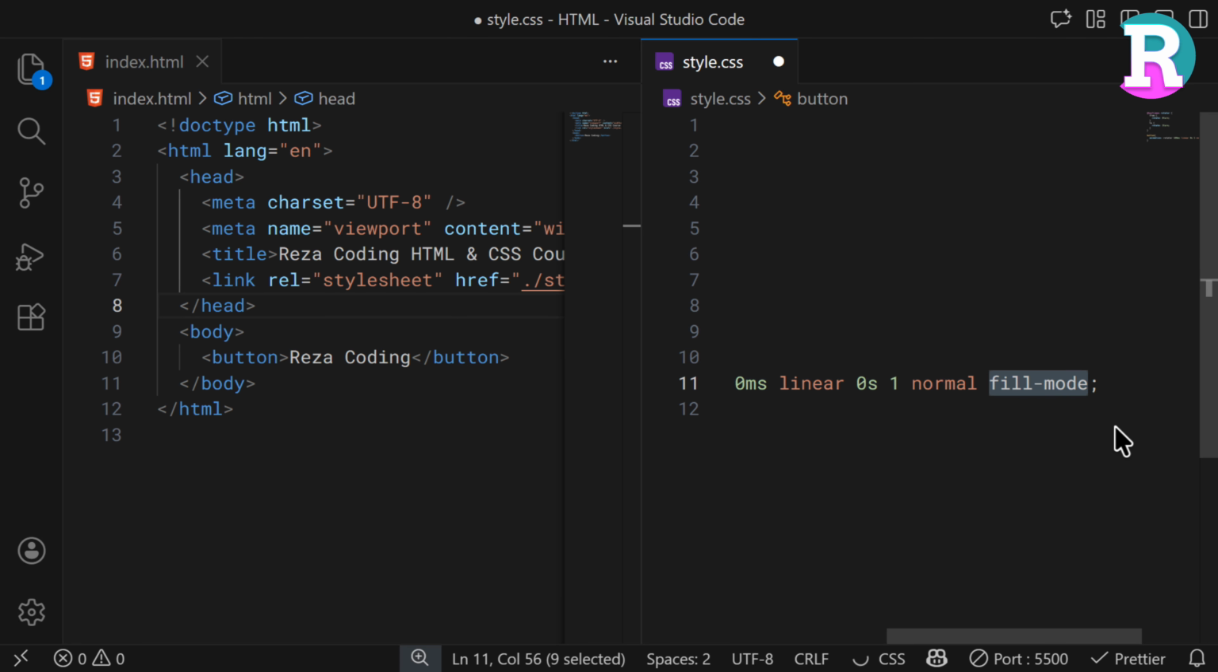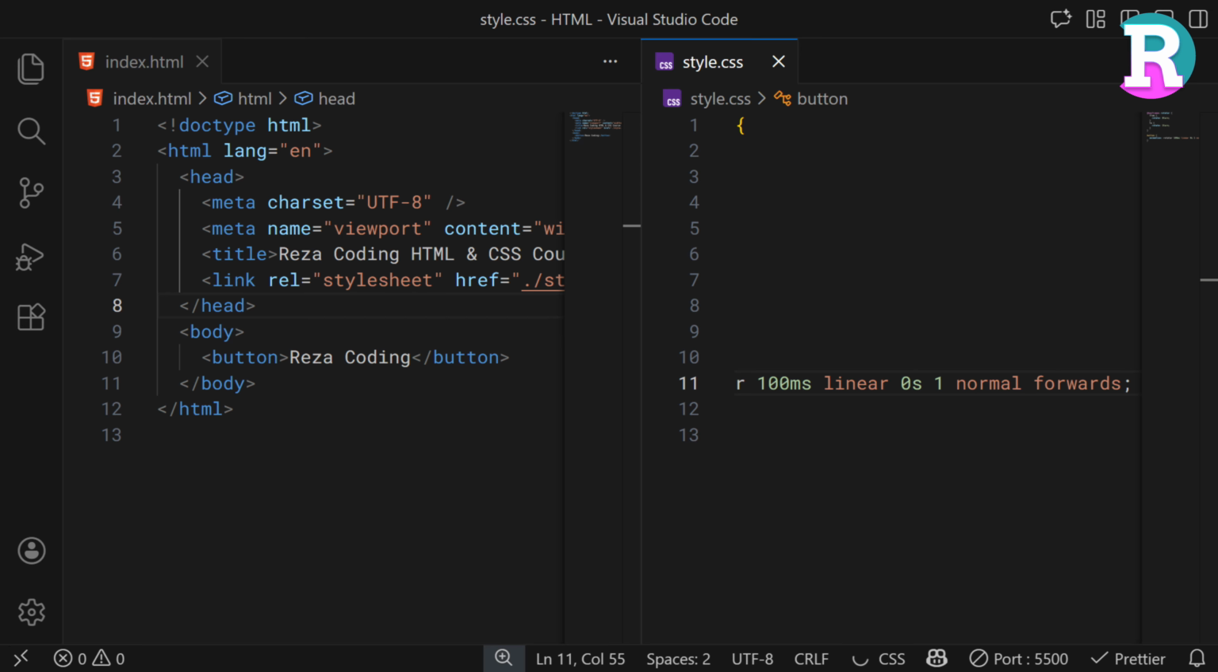DevTools. And the last value is fill mode, how the style of an element should be applied before and after the animation plays. Technically, it allows us to apply styles to the element both during the animation and at its starts or at its end points. We have forward, backwards, and we also have both values for them.